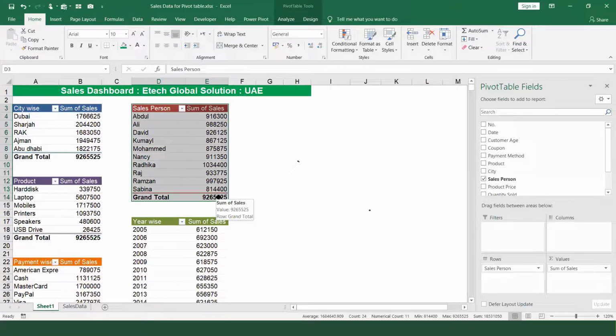Like now you can see each person did so much sales. But I wanted to know how much sales Abdul did in the Dubai region. Then how do we do that? You can't create 15 more reports. In this report only, you can do it. How? This way. I will put my cursor inside the data, and then you have to go to Insert.